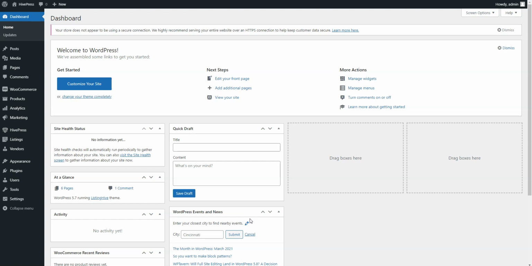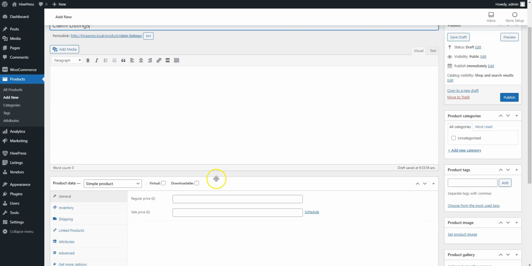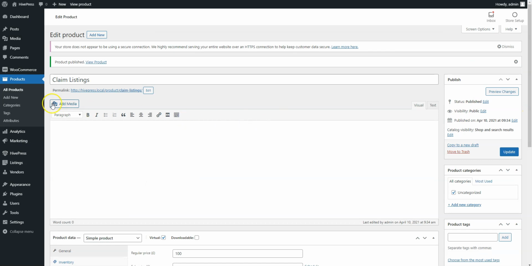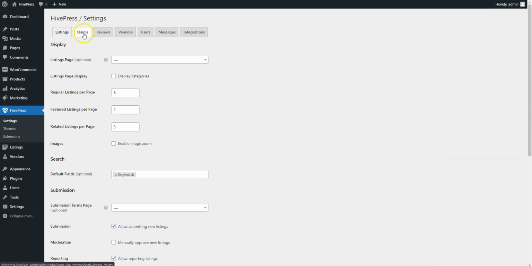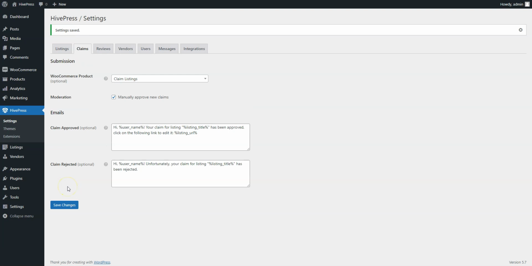Okay, now let's add a WooCommerce product that will be used for the listing claim payments. To do this, navigate to the WooCommerce Products Add New section. Here, you can set the product name, its price, and mark it as virtual. Once you are done, publish it. Now, go to the HivePress Settings page, Claims section, and select the WooCommerce product you have just added. Then, save changes.